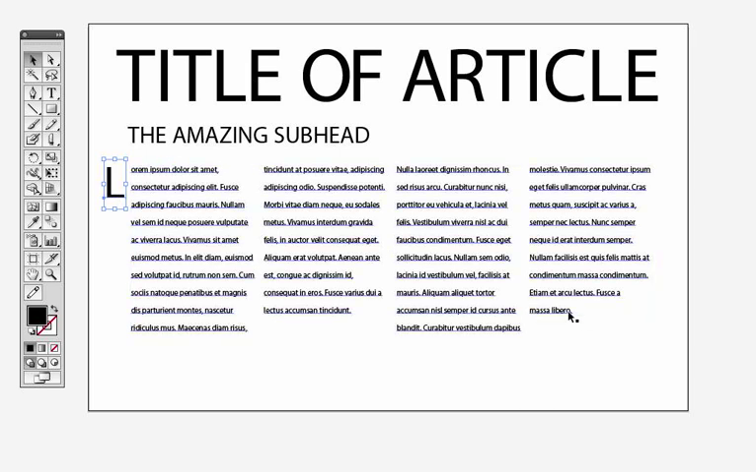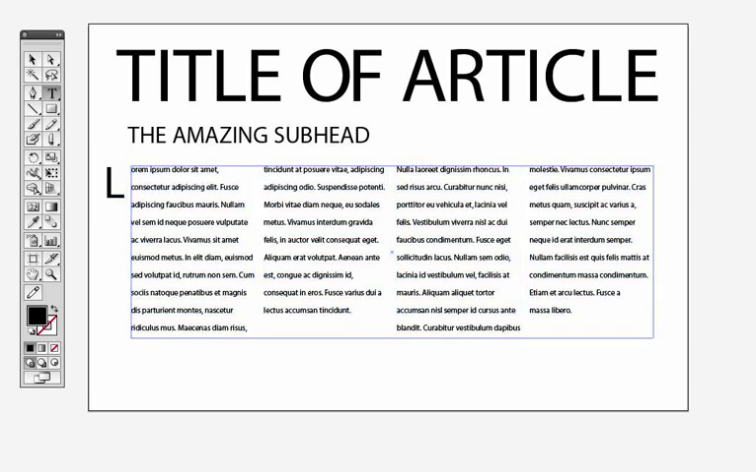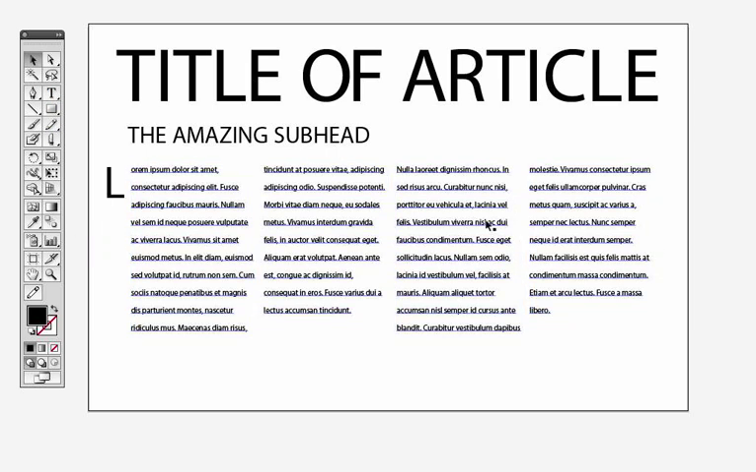Now, as I showed you before, I did have this orphan. Now I'm realizing that I can fix that. The widow can remain because I'm going to do a lot to this block of copy to get it to move and shape and change by adding things. So first we're going to add this drop cap.